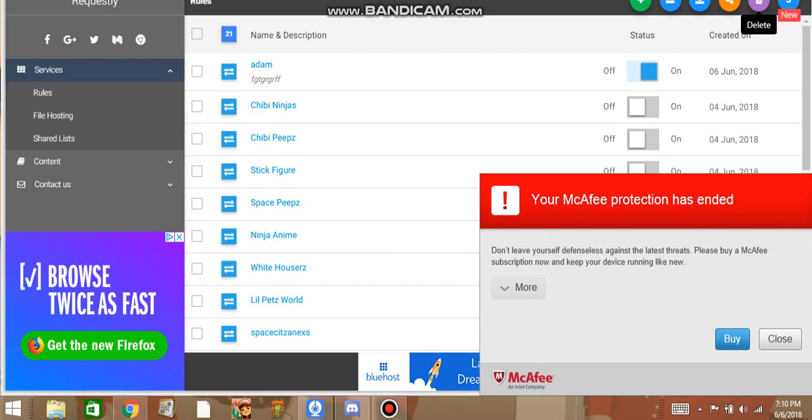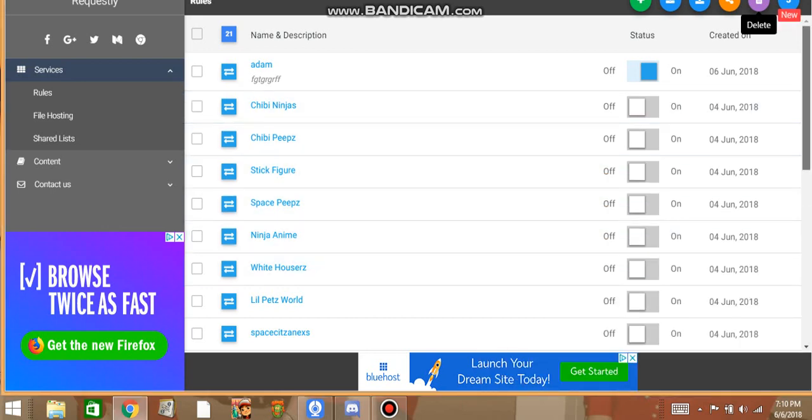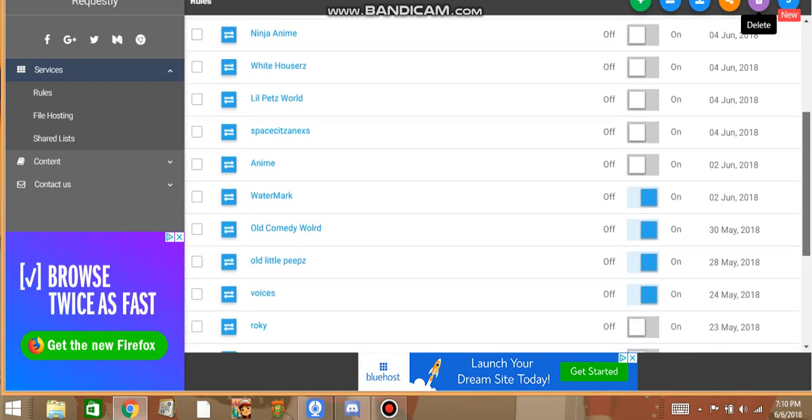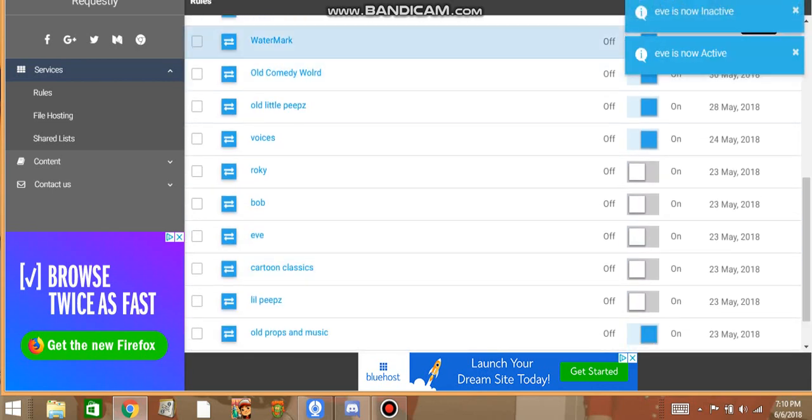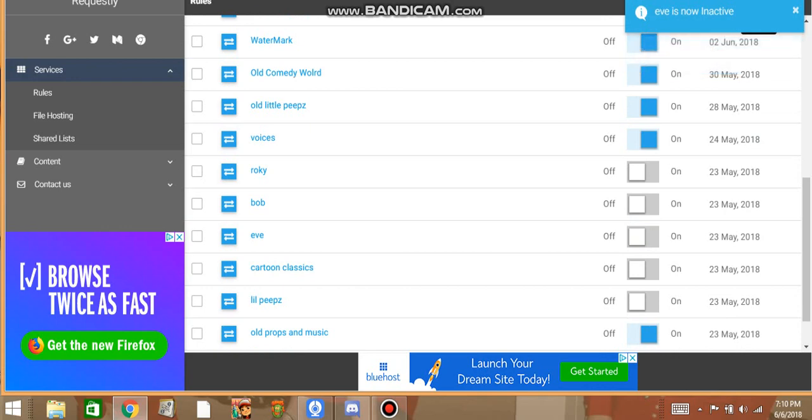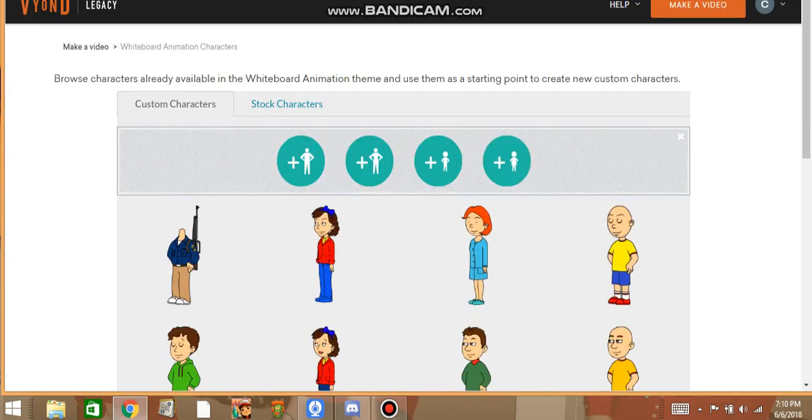Up there, make sure it's on active. You can't have the other ones on. For example, let me show you. I have Eve on right here. You can't have two on. Anyway, now that that's over with, we can go back to the character creator. And make sure you're on the one you selected. So I'm going to select Adam.